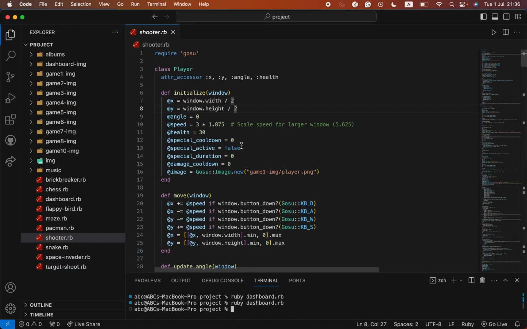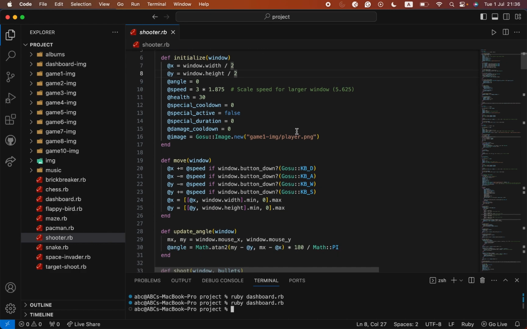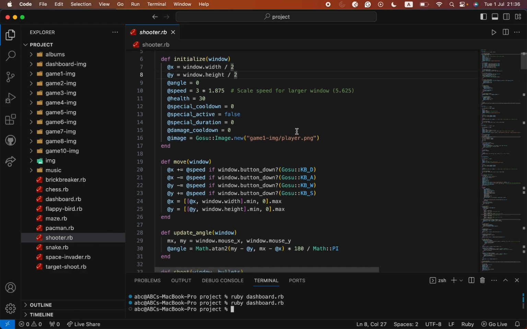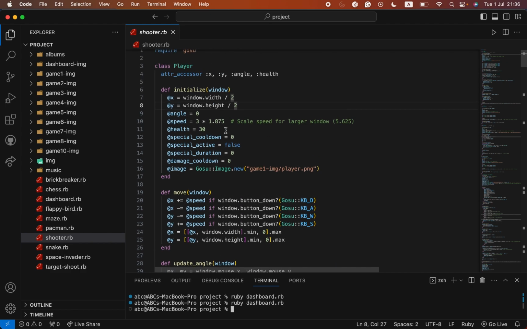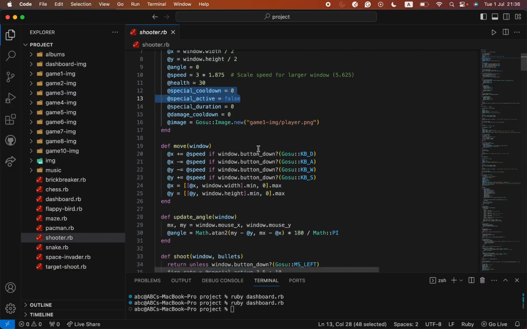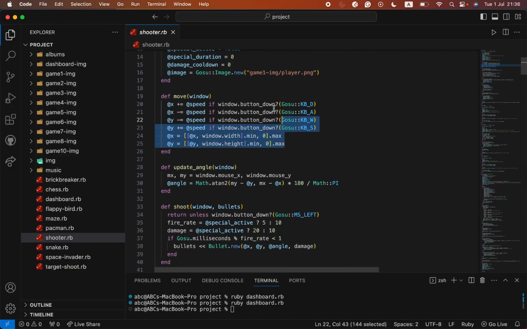Talking about the code, I created classes for different objects appearing on the screen. Each class will have different attributes and methods that change those attributes. For the player class, we can see some simple attributes such as location, speed, health, and a variable for special abilities. The movement is changed based on the keyboard keys D, A, W, and S.